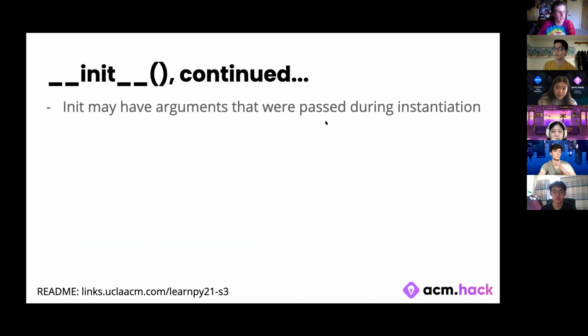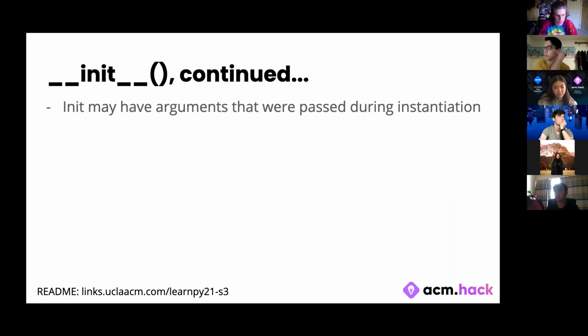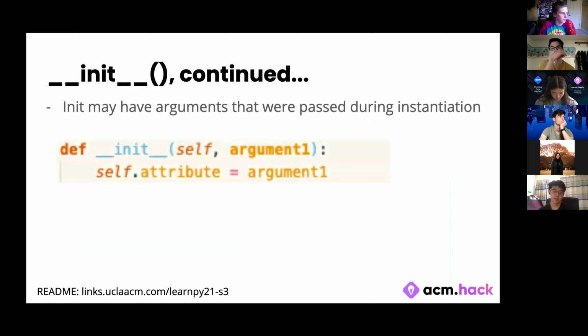So the other thing is that, back to, we don't want to create an empty object. We want to create an object and have it already have certain values set in. So init can have arguments that were passed during instantiation. So that would look something like this. If I have an attribute and I want to instantiate it to something, then I would pass argument 1 into init, and then in the init function, set self.attribute equal to whatever the argument is.